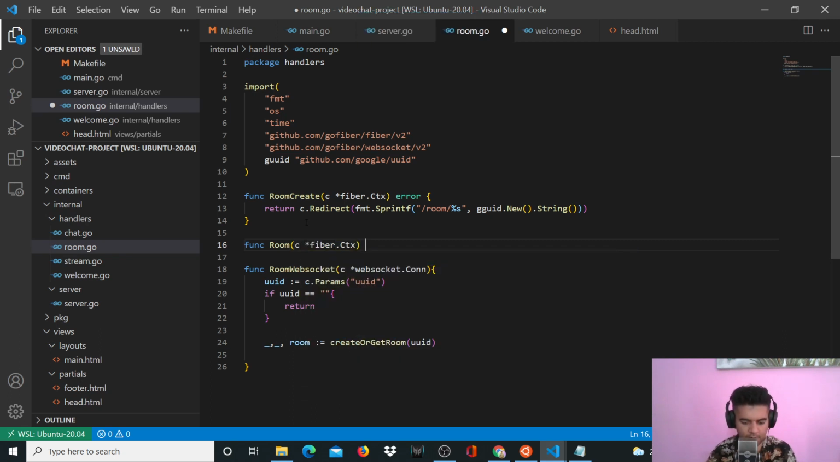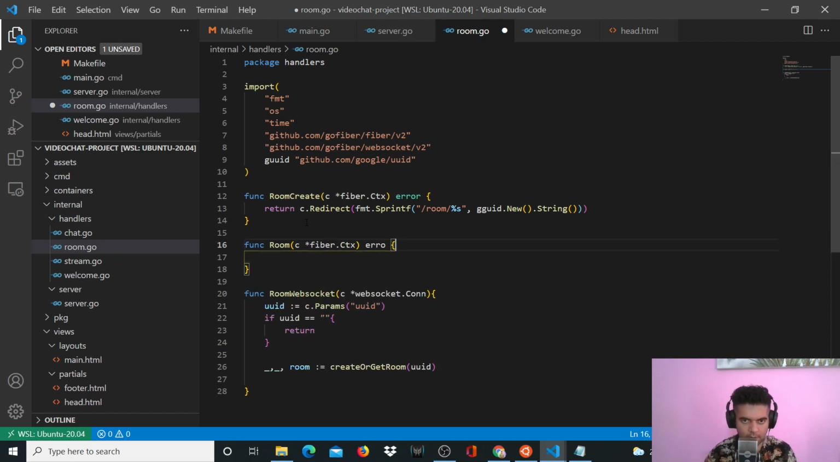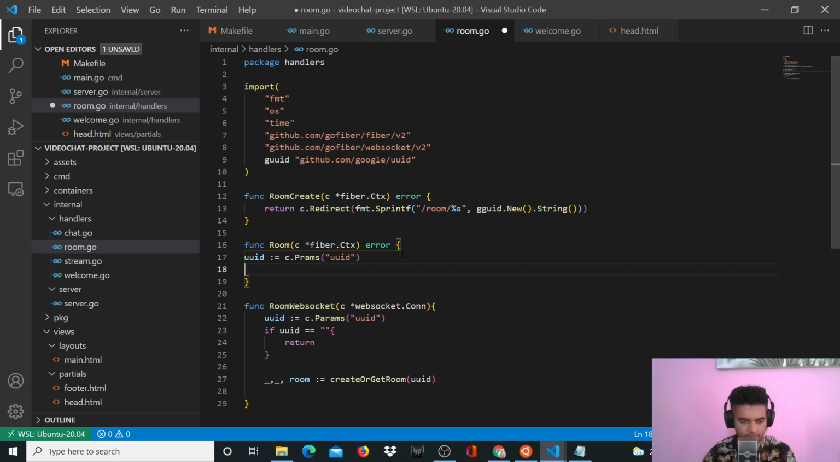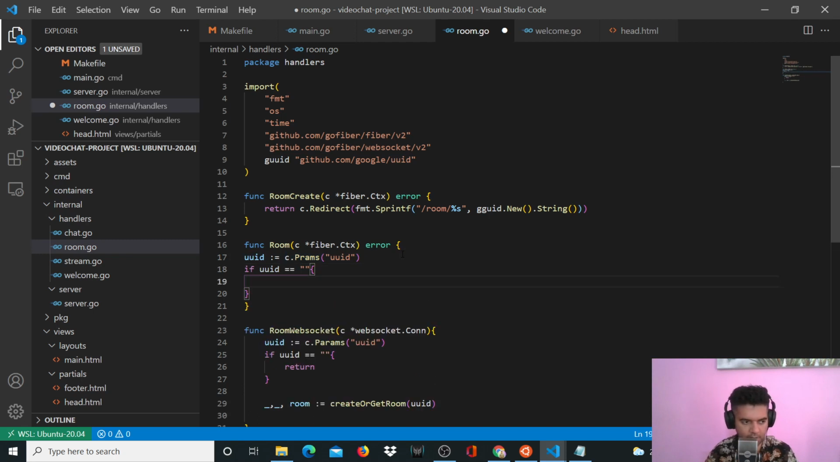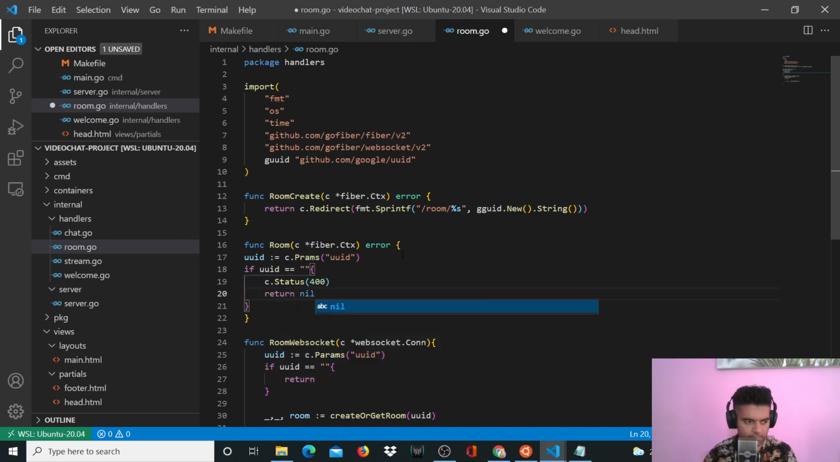This is error. So what we've done here is very similar to this, right? We got whatever UUID the user has sent to us. We have captured that in our variable called UUID, which now we'll be able to work with. So if UUID is equal to an empty string, then we'll say status 400 and we'll return nil.